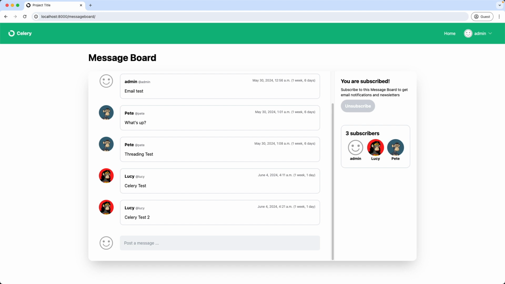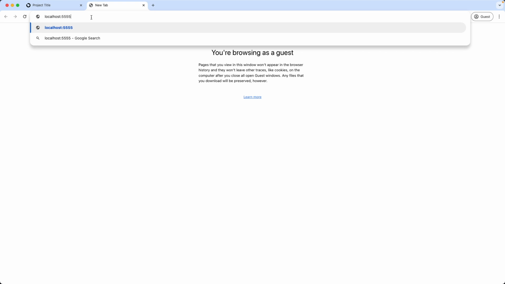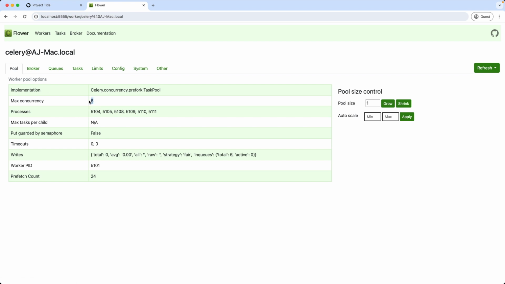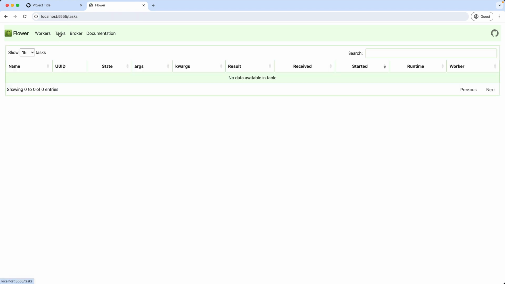Now let's access Flower. localhost:5555. And this is the Flower interface. As we can see here, we have our celery worker. It can run 6 tasks simultaneously, so in parallel. And we can see here that the pool size is 1, so we are working with 1 worker at the moment. So Flower gives us here a lot of insight what's going on in the background. Then under the broker tab, we can see that we're using Redis. And if we go to tasks, it is empty right now, but we will see here our tasks.